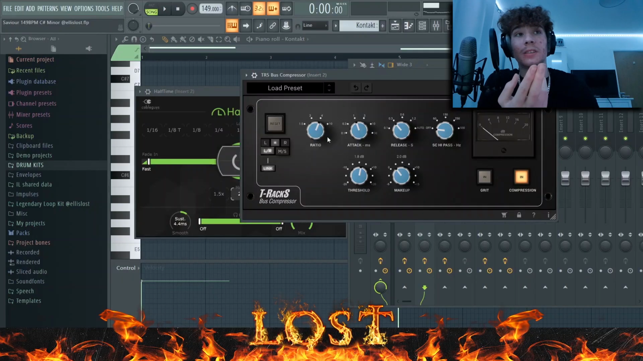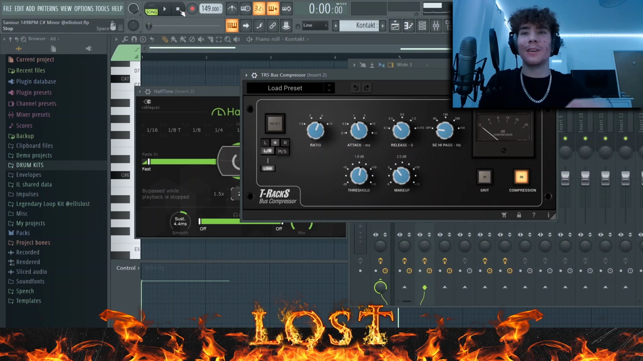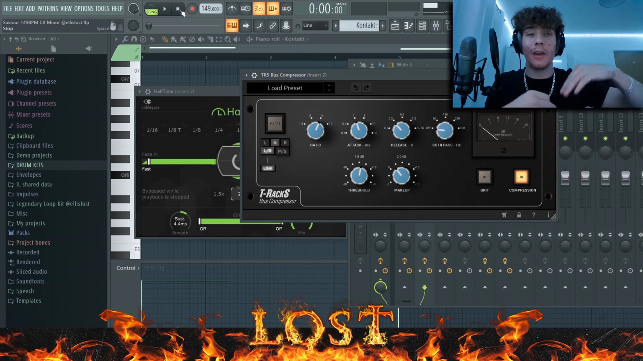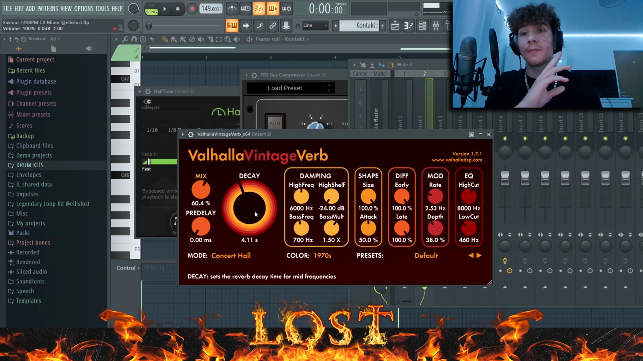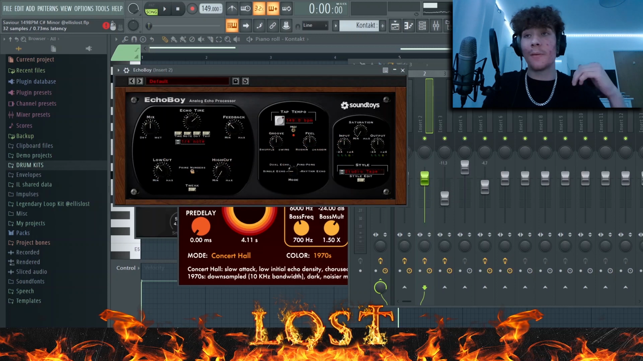I just added a normal compressor, a TR5 bus compressor, to compress a tiny bit, as you can see. It's compressed a little bit just because, as it's a natural vocal sound, the volume increases and decreases. And then I added a ton of reverb right here, 4 second decay, mixed at 60%, took up the low cut. To add on to that reverb, I added an Echo Boy, which is pretty much just a delay plugin.